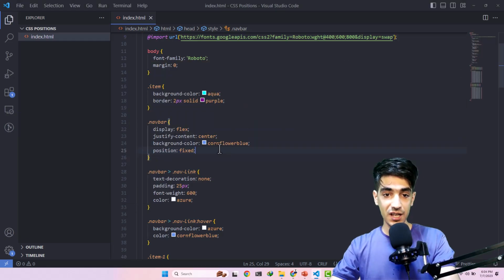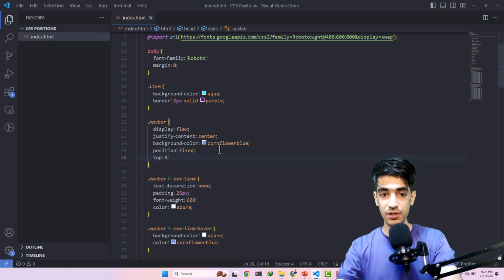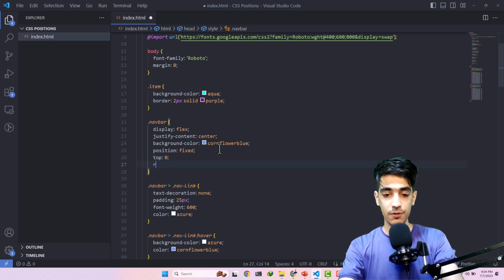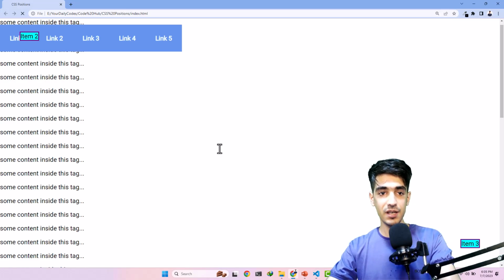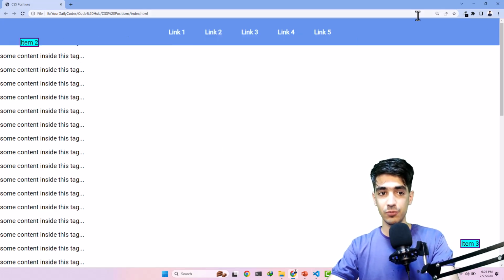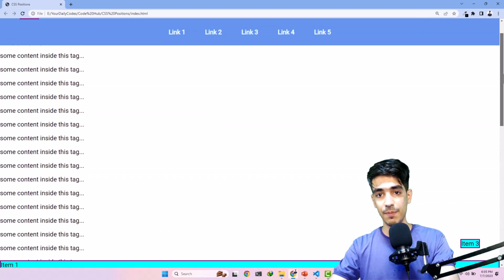So to fix that, we can say, okay, you need to have a space from your top of 0, from right as well 0, from left as well 0. So what happens is, hit refresh, this is what happens with top, right, left at 0, and the position is fixed, and this is what happens.